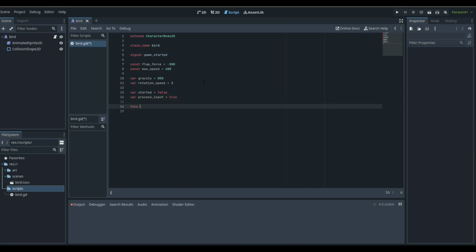So we're going to start off by creating our ready function, which is going to run as soon as the game is started.